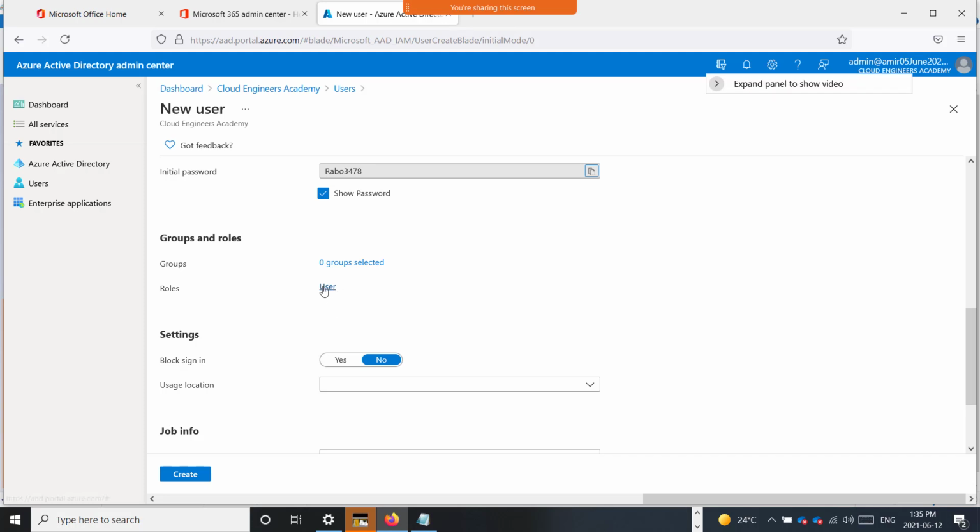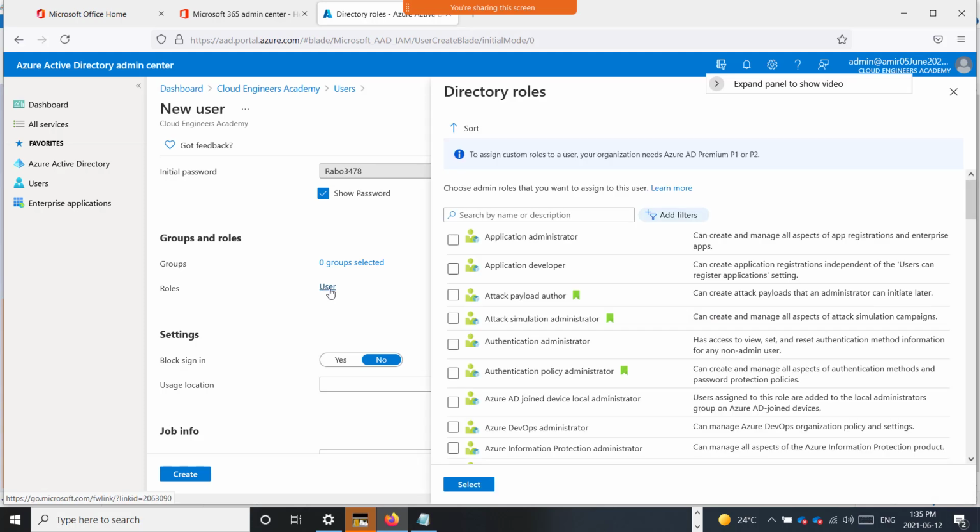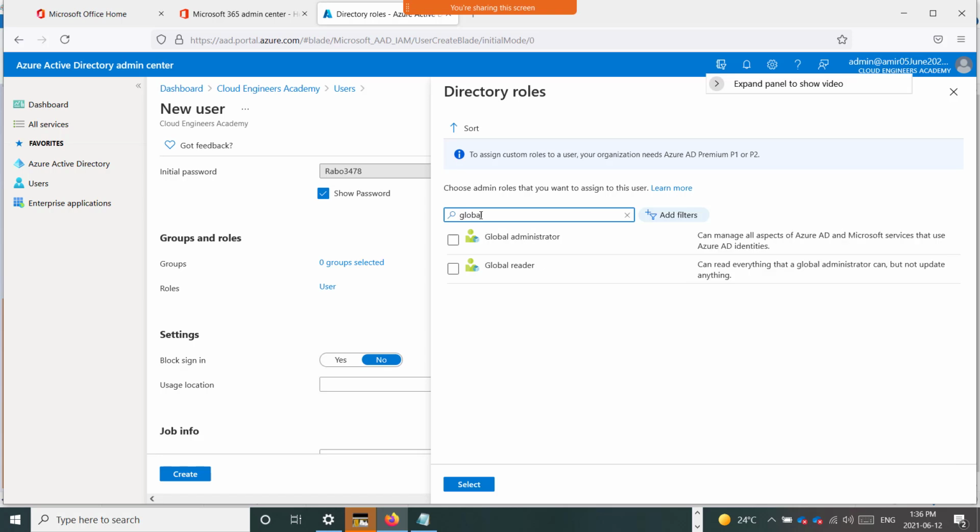Okay, roles, and I'm going to click user. Now it says, hey, which role you want to give? So I go for search by name or description, and I want to type here global. If you type here global, there you go, you get global administrator. That's the highest role. Select global administrator and click select.